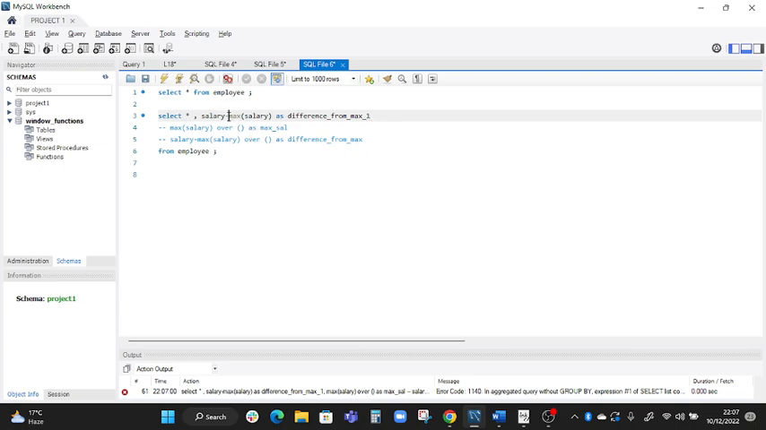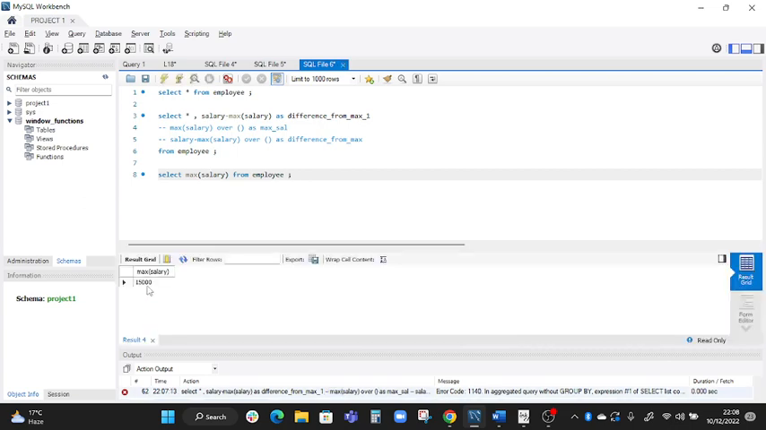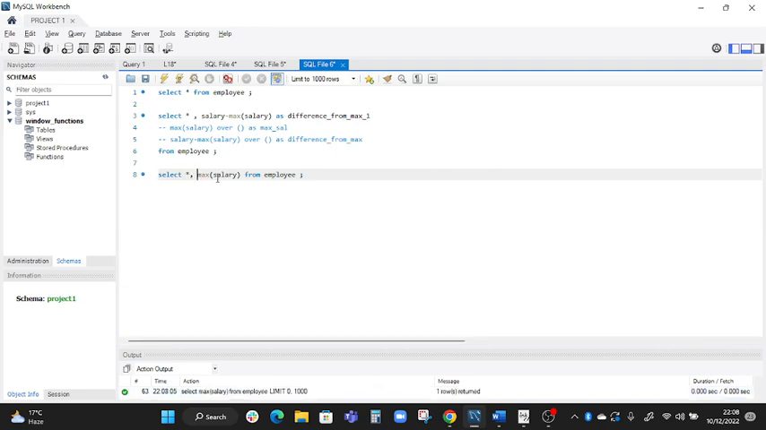If you just want the max salary, let's say for example, select max salary from employee. If you do this, you'll get the max salary. But if you add anything beyond that, let's say even if I put a select star and I do a max salary, this will not run.